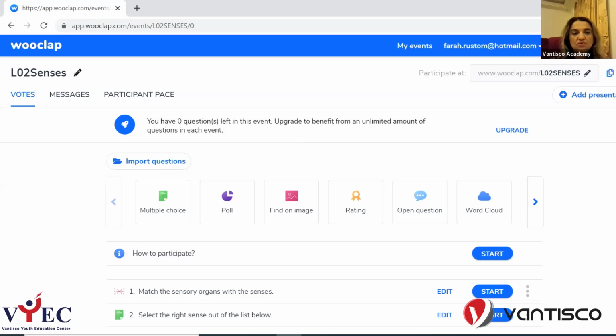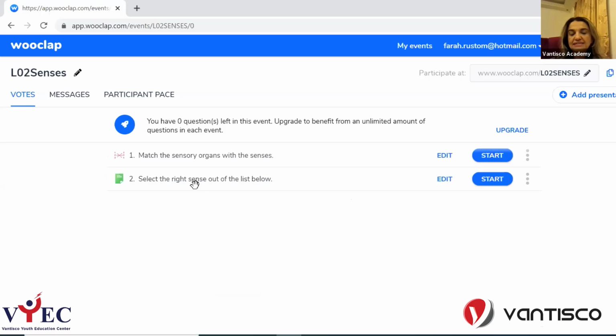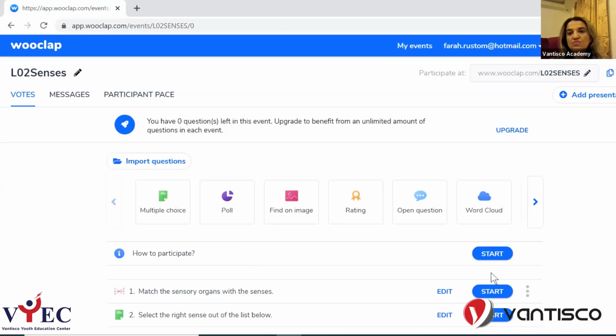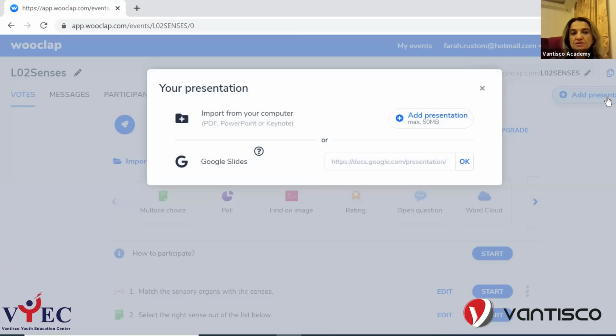Let's try together now and see how we can add a presentation to the event. I have already created the questions, yet I want to add a presentation to explain and to insert the questions in between the slides. So here, as you can see, add presentation. It could be PDF, PowerPoint, or Keynote. It could be from Google Slides.